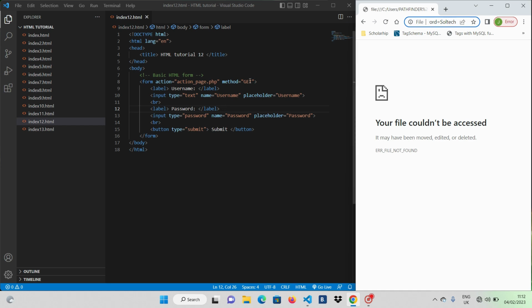So you can see the get method logs our input values on our browser. When such things happen, when the values that are input in our form, our password, our username, get logged on the browser, it can really easily be hackable. So that is why it's not good to use the get method.